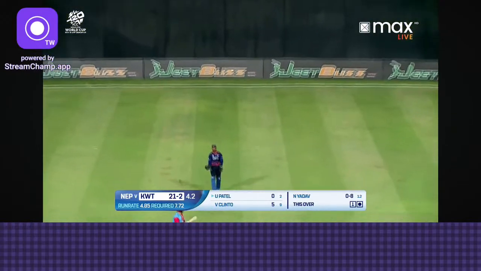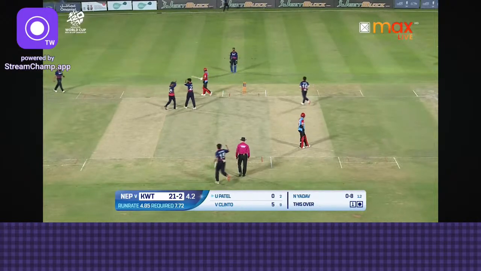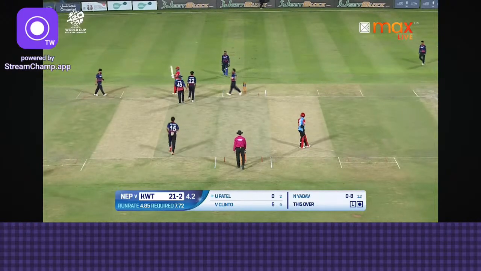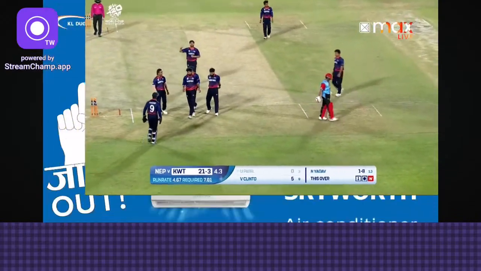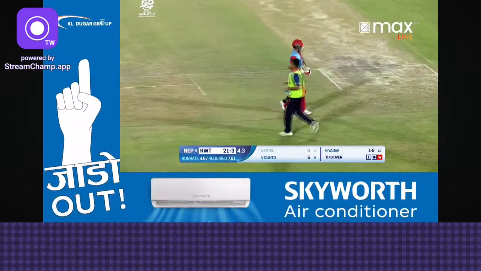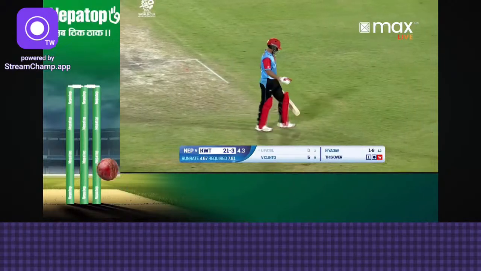Bit of innovation attempted, and the off stump is rocked back. Nepal now have 3 in the power play. It's another very ambitious stroke. Kuwait's batters not really learning their lessons, and it's a shot, yet to get off the mark, that, despite fine leg being up in the circle, you have to say is ambitious at best.